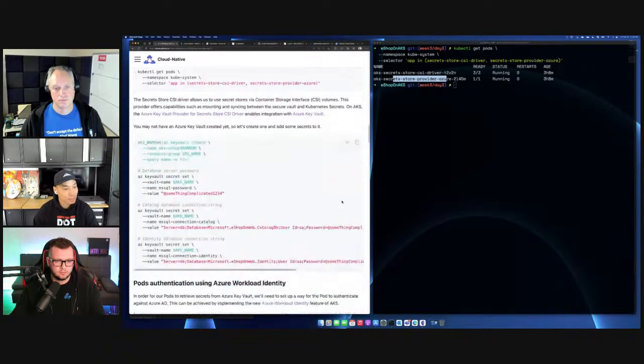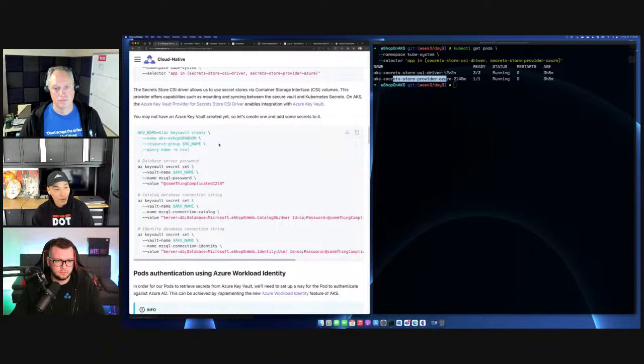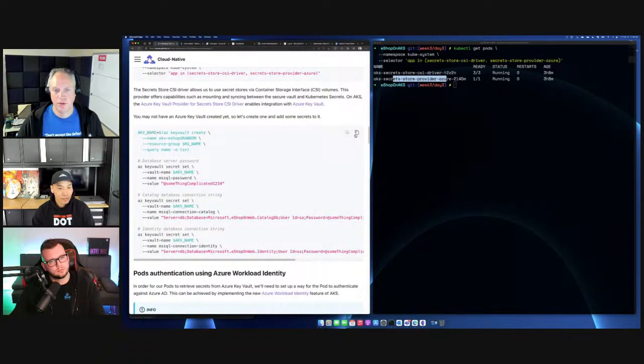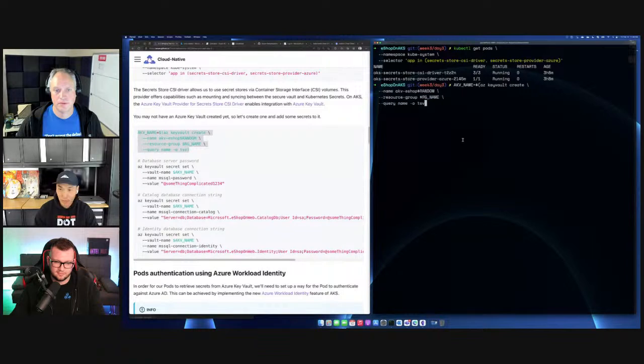And we'll do that now. But before we do, we need to go create a key vault because I don't think we have one yet. No, we don't. So we'll run this. You need one. Yeah. We'll run this command. Key vaults are relatively quick to create.